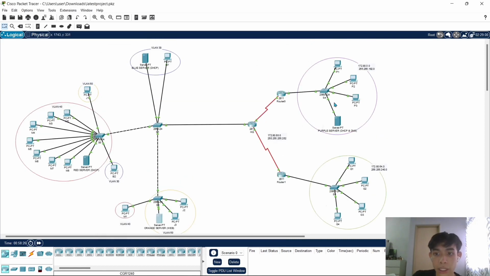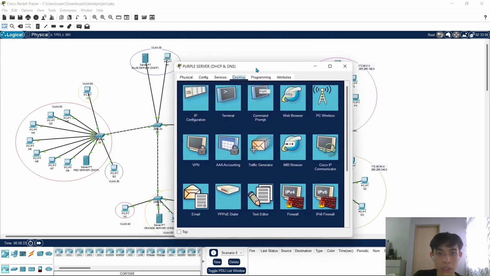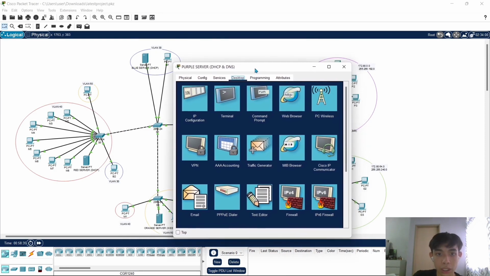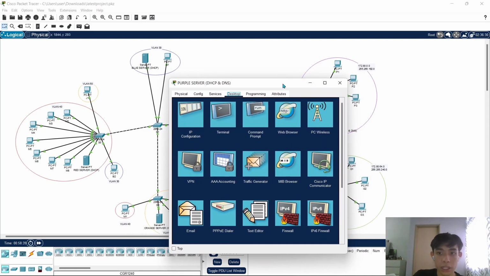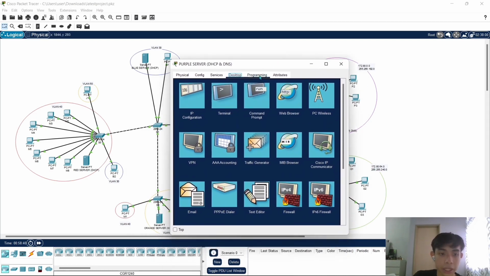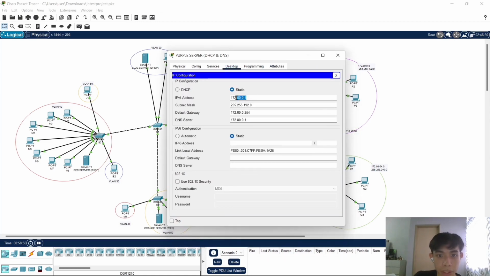Then we will configure the DNS at the purple server. Before we configure DNS, the purpose of DNS is to make sure that all the hosts in the network have the same DNS server, so that when any host calls an IP address or URL, they will successfully access it. Here I have configured the DNS server.